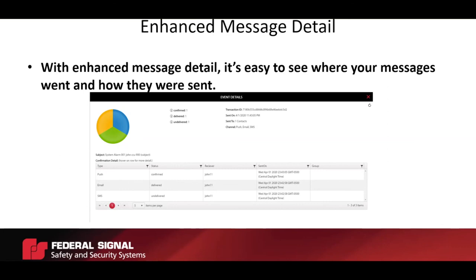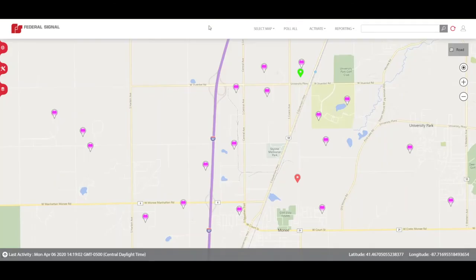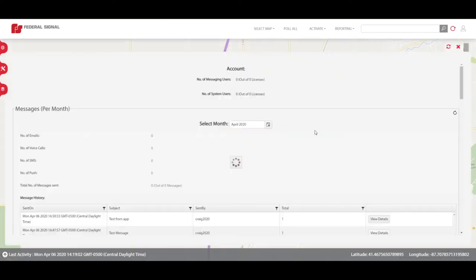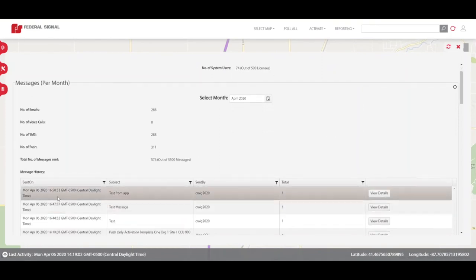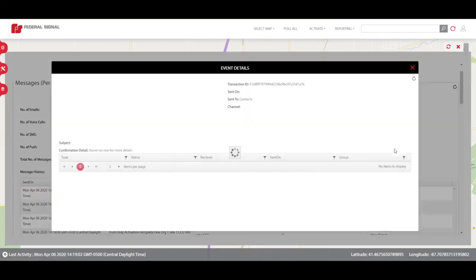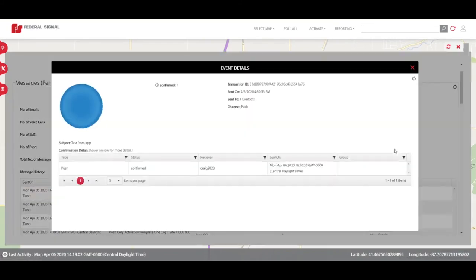So enhanced message detail is viewed through the reporting menu in the messaging analytics area. Now here we can see the number of messages per month, select a month to view a report, but what we're going to look at here is the message history and a view details. So now this is going to give you an enhanced detail now and show exactly what happened. So this push notification was open and confirmed. I clicked OK on it.